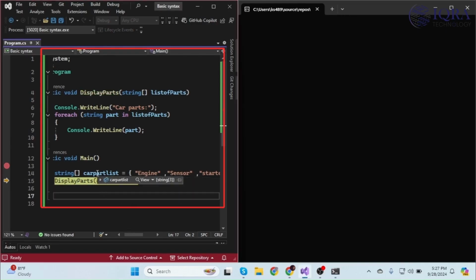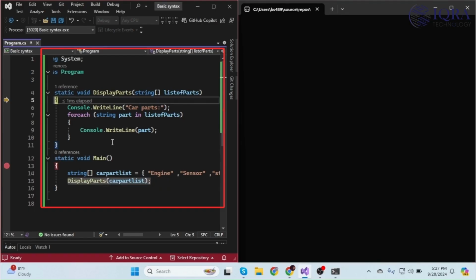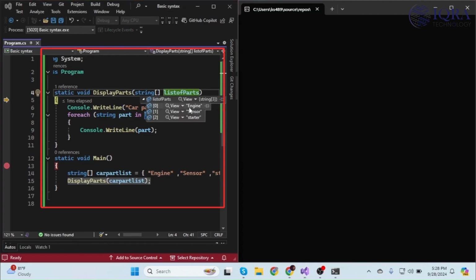Okay, so here we have our car parts list which we shared with the display parts. We passed it as a parameter to it. Now the values here, we do F11 so that we should be in that method. Whatever values were there in the car part list got copied here. If I hover over the list of parts, then all three array elements open here. The index of engine is 0, sensor is 1, and starter is 2. The value copied from here went here.